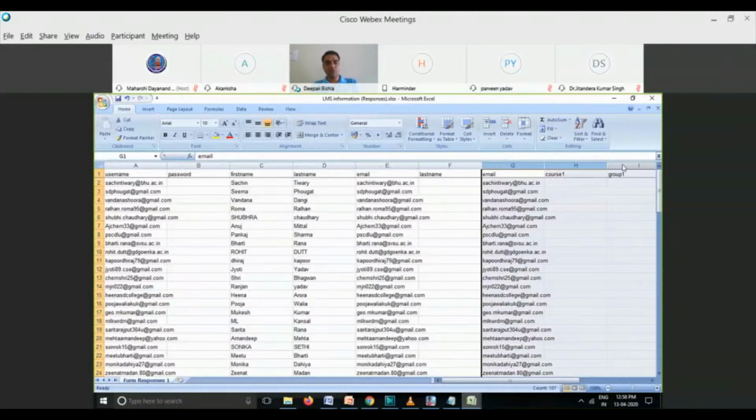That upper heading should be the same: username, password, first name, last name, email, course 1, group, and cohort. What is that cohort? What can I do here? Cohort. So here I have 107 users. So I can divide these users into cohorts right here.